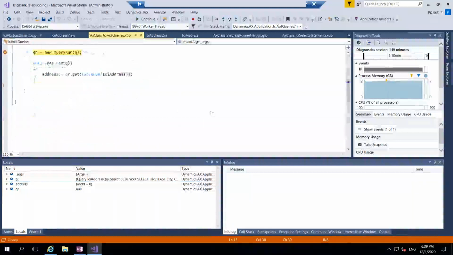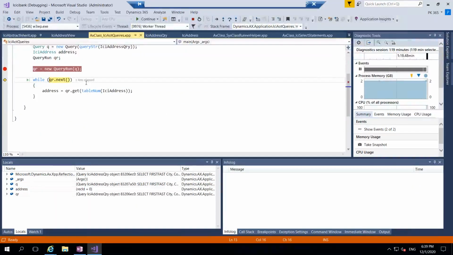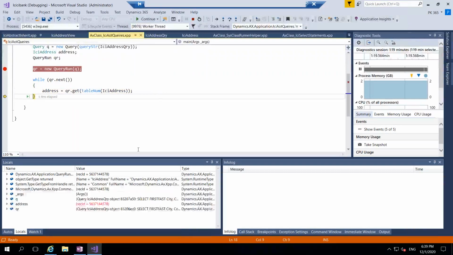Okay. Now I am using the query run. What does this queryrun.next do? It will simply go to the database and check if the data is available, and then it will pull the data. Now you can see address has the record. This is how we will work with the AOT queries.